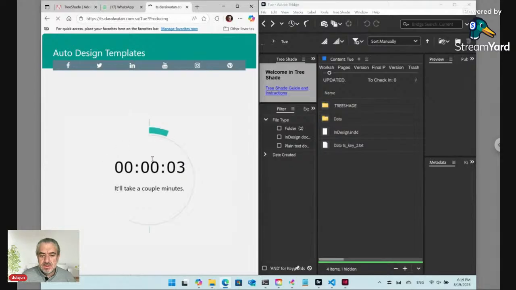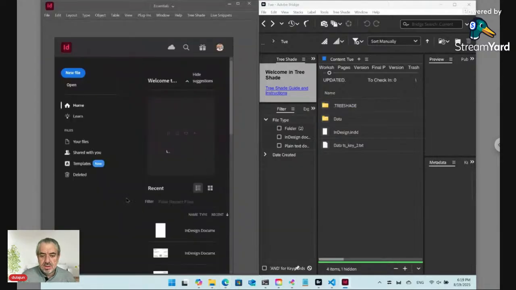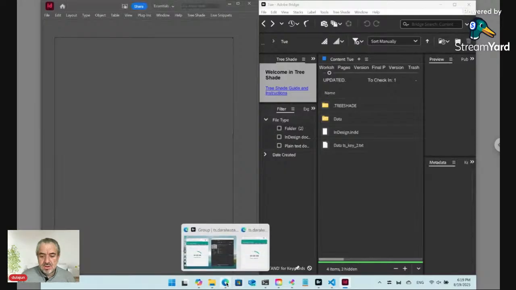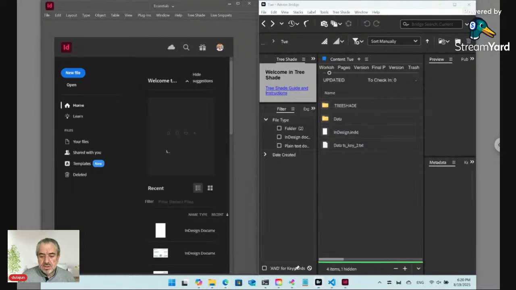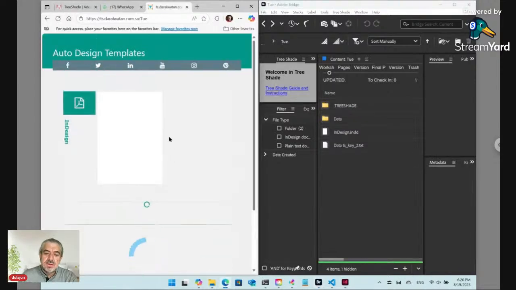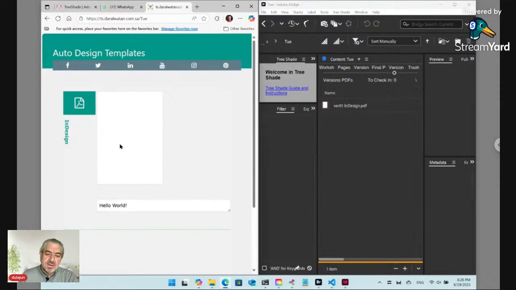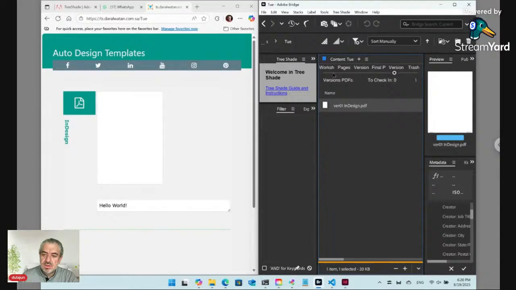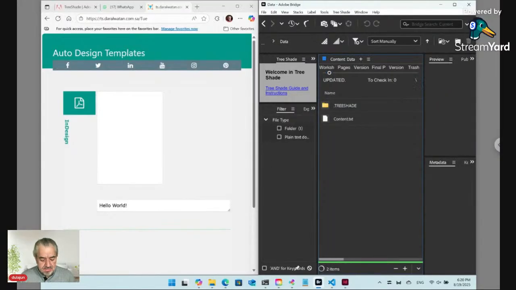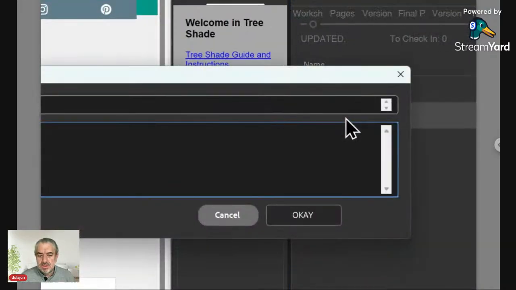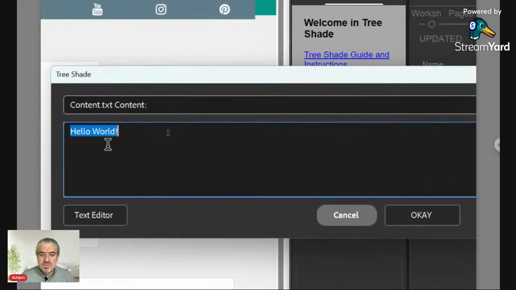For the end user, there is a counter, but in the local server, the InDesign document will be opened and updated, and in less than a minute, the new design will be revealed with the new content. Here the auto exported PDF file, and here if we go to data and open content, you will see the content of the text file, hello world.